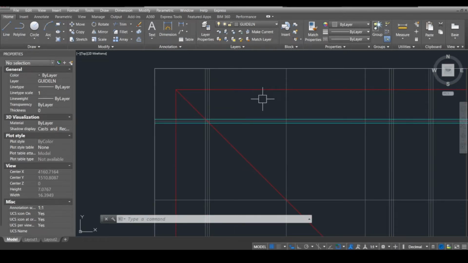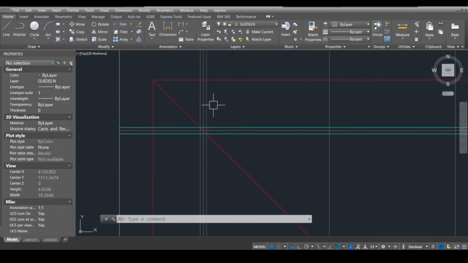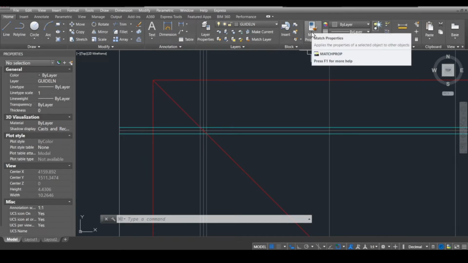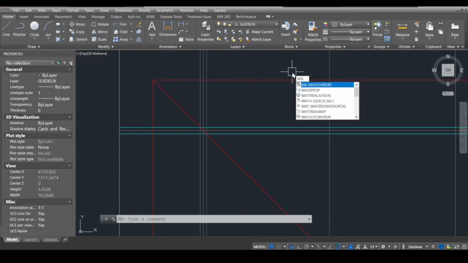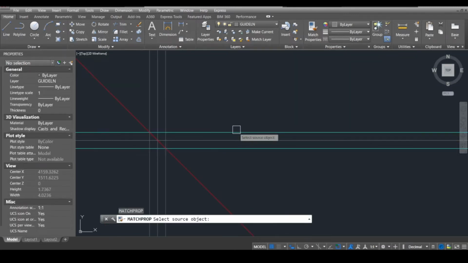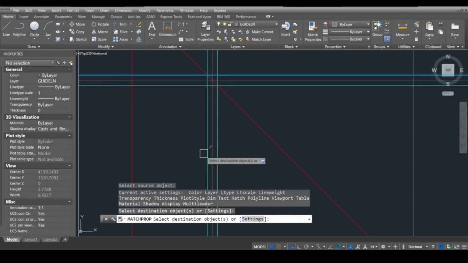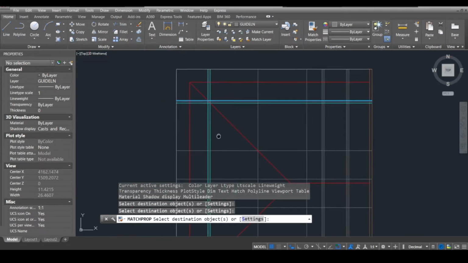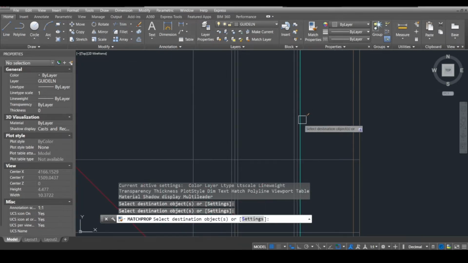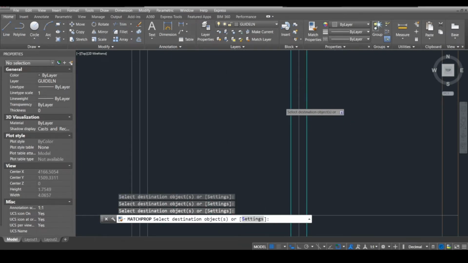Now let's convert all of the external walls of all of these guidelines that we have made into external walls by clicking this icon, the match properties, or just type MA. And then we select our source object. And then we're going to select all the destination objects, or the objects that we want to match our properties.